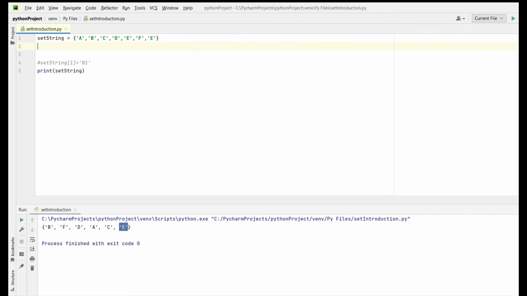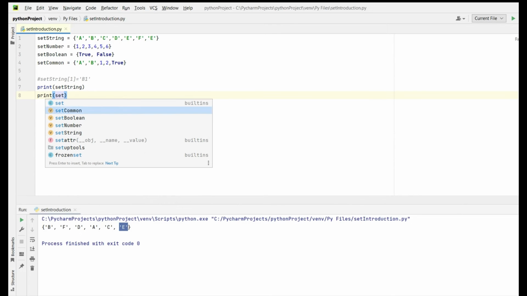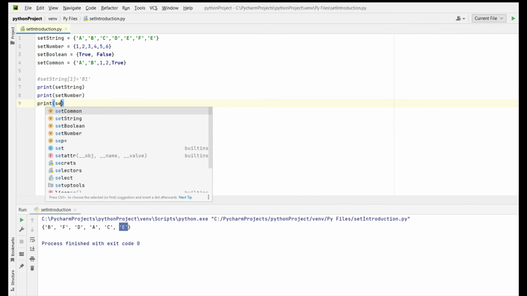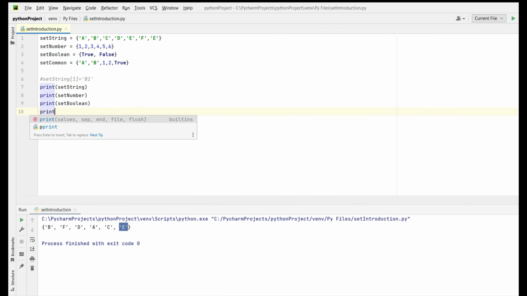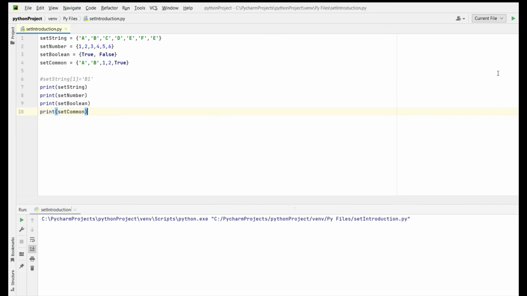Similarly, we can create a set which includes only numbers, or only Boolean values, or a set which has a combination of all types of data types. A set is not restricted to just one data type. Adding print statements for all the 3 sets. When executed, we can see that it has printed all the sets.